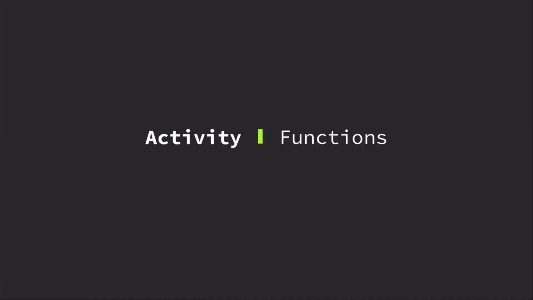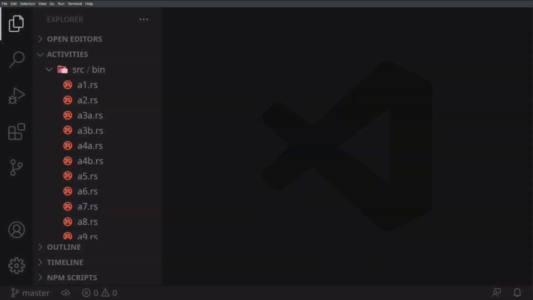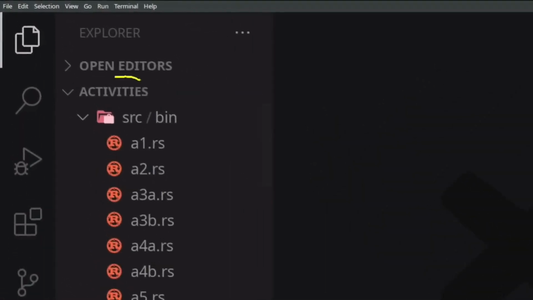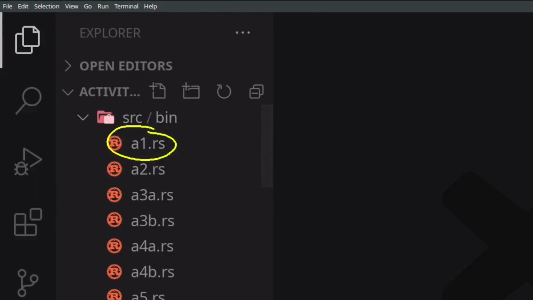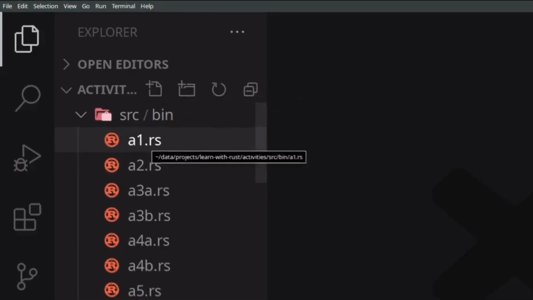In this activity, we'll be creating our own functions and utilizing them in a program. Once you're ready, let's hop into Visual Studio Code and get started. Once Visual Studio Code loads, navigate to your Activities directory. We are on Activity 1, so double-click on a1.rs.